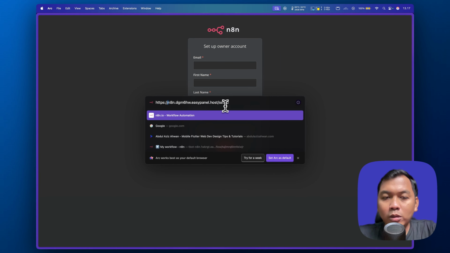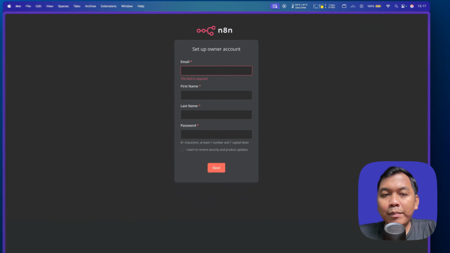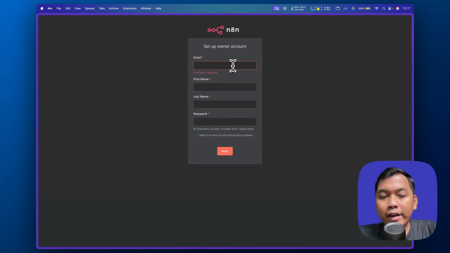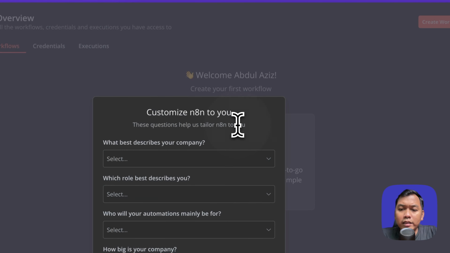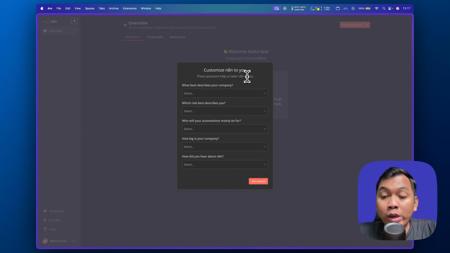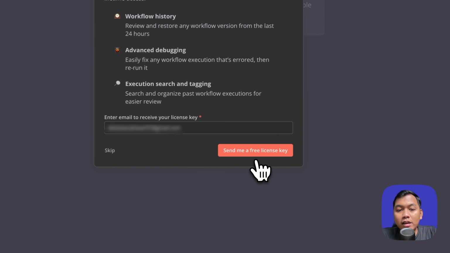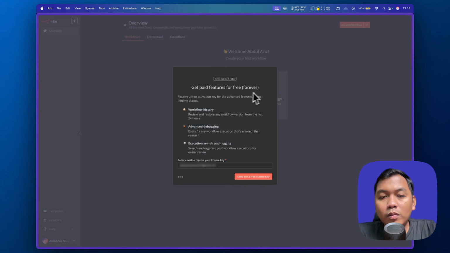n8n.easypanel.host/setup. And by default, we have to set up the owner account, like email, first name, last name, and password. And then we will see a welcome screen, like what best describes our company, and we can just press get started. And also we can get paid features for free forever, like workflow history, advanced debugging, and so on. So we can just press send me a free license here.